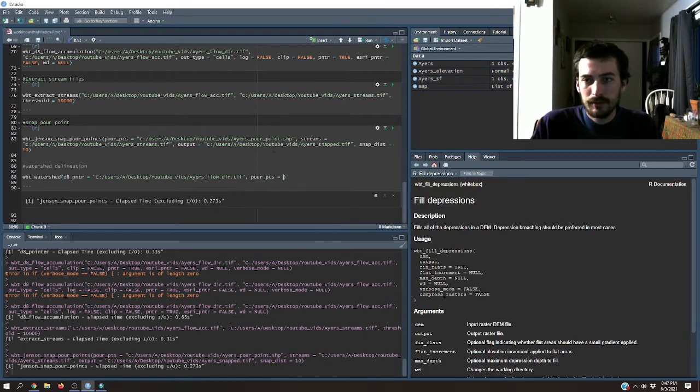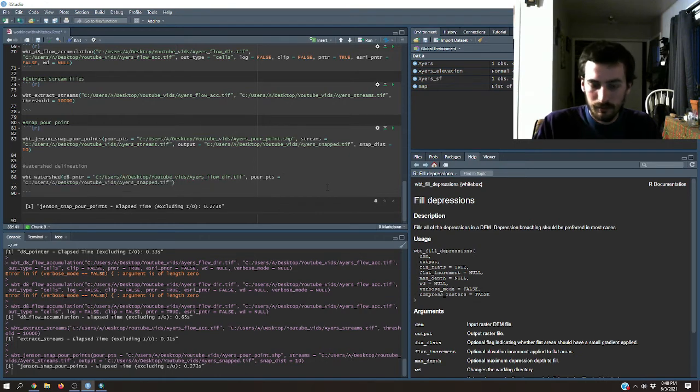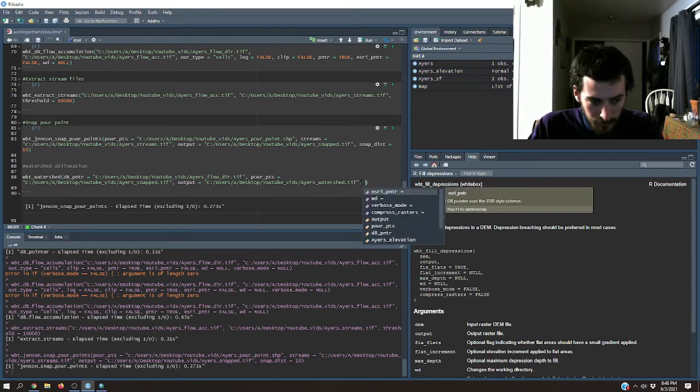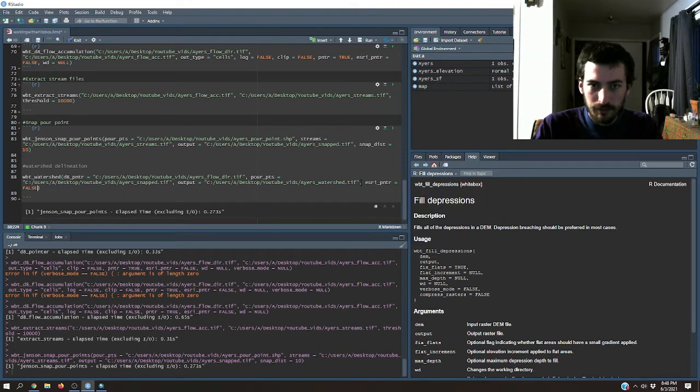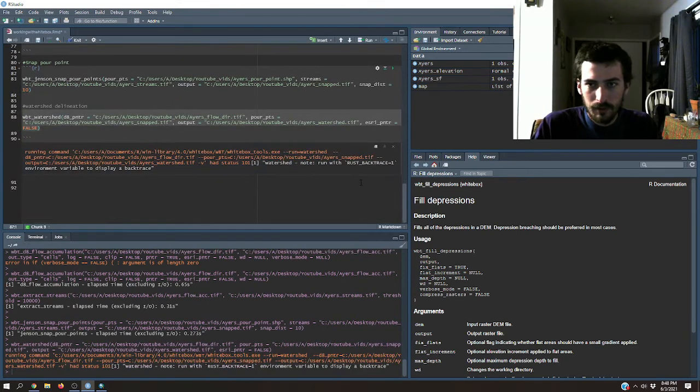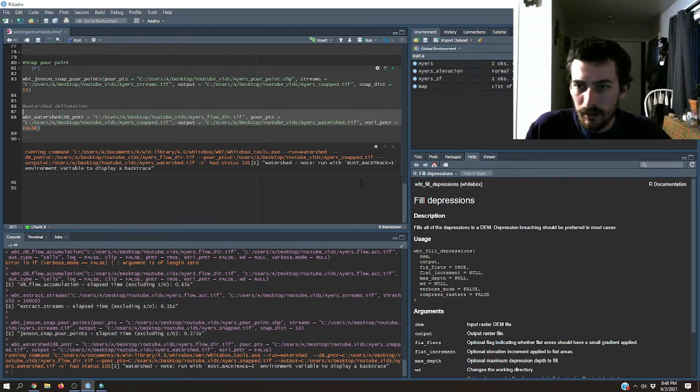These are pour points, which is this snapped. It needs an output. The output, call it Ayers watershed. And then the last thing it needs is going to be false. Oh, it didn't work out. Why is that? Huh?